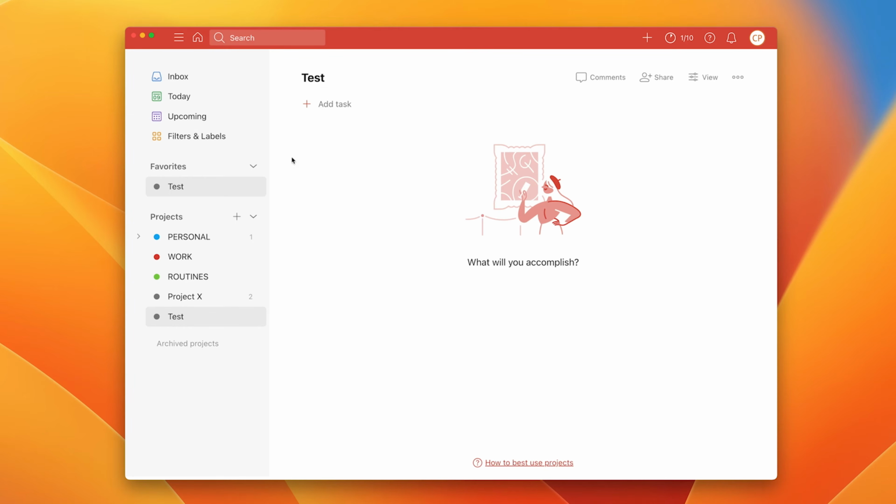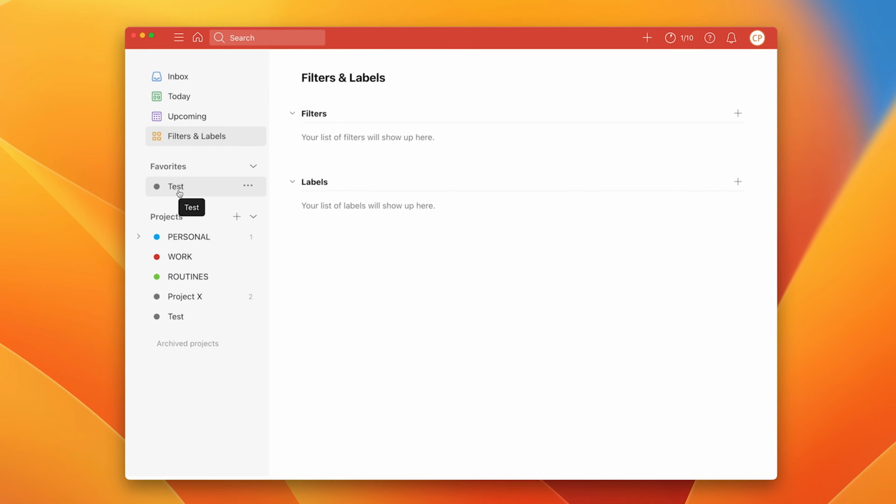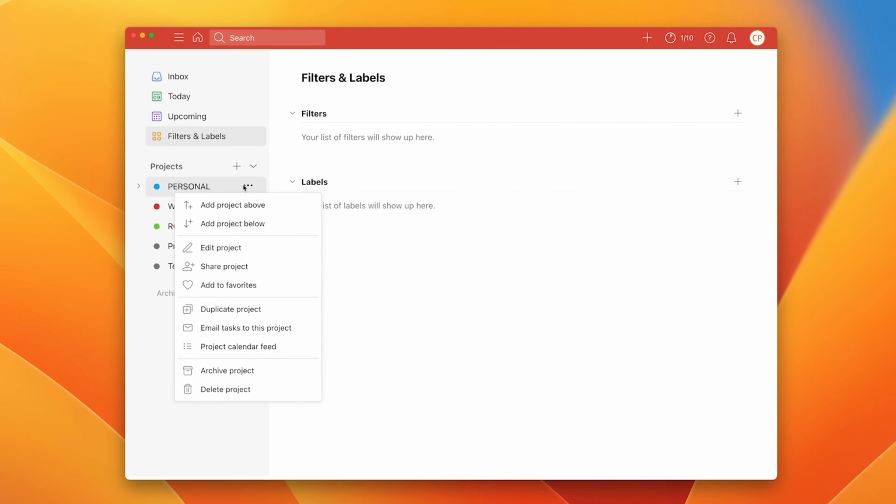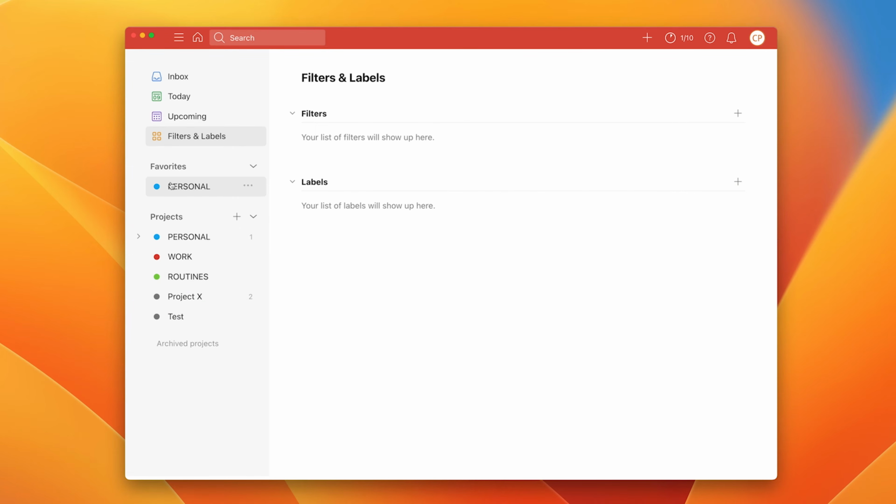What will happen is you will see that a new section has arrived right here called test, and that is in favorites. But I don't really want that one in favorites, so I can remove that from my favorites just by clicking there. But let's say that I want my personal project in favorites. All I have to do is tap on the three buttons here, and I can go down somewhere down here, and it says add to favorites. And now it's in here.